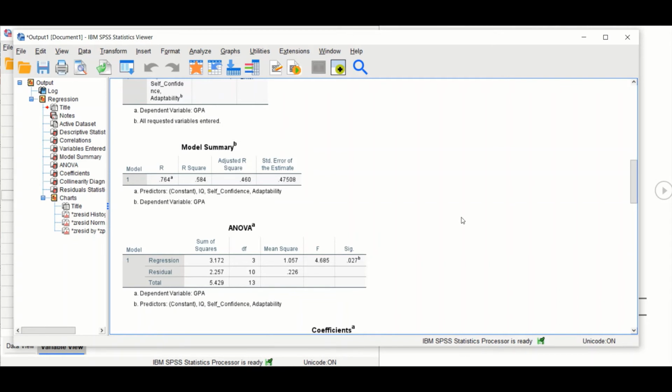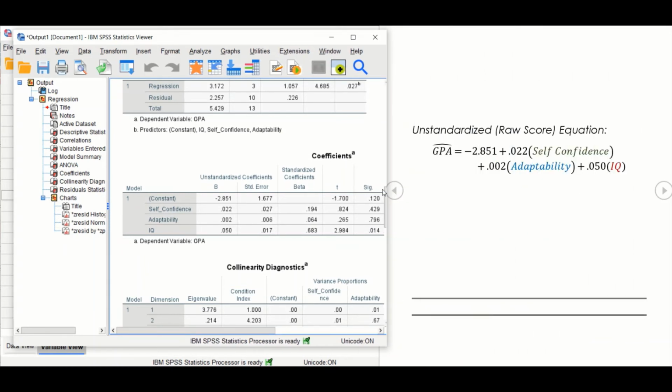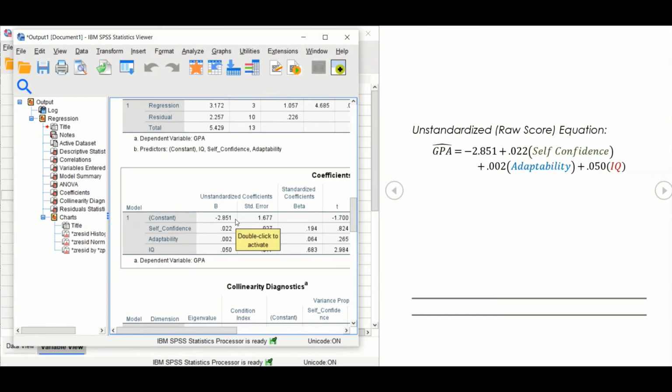We can also get a lot of information from the coefficients table, including the coefficients needed to build the multiple regression equation. So be sure to pay attention to whether or not you're asked for the unstandardized equation or the standardized equation, because the coefficients used for each will differ. For example, if we wanted to build the unstandardized equation, or raw score equation, we would look at the values in this first column.